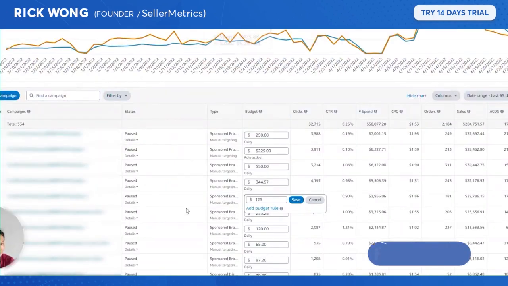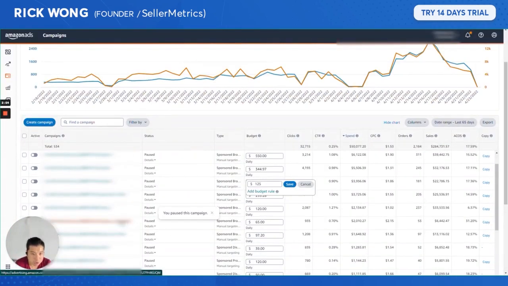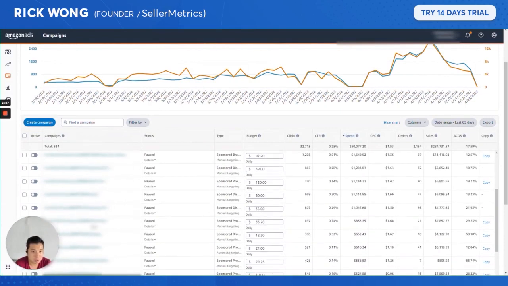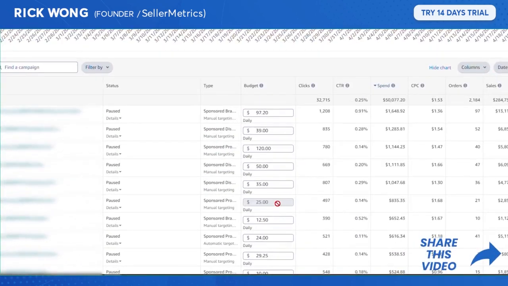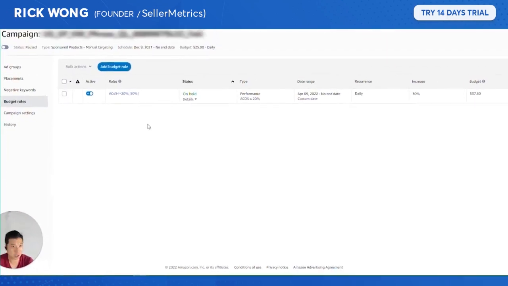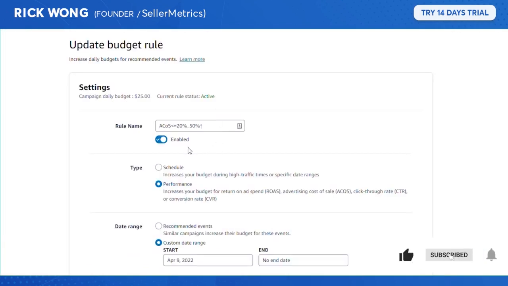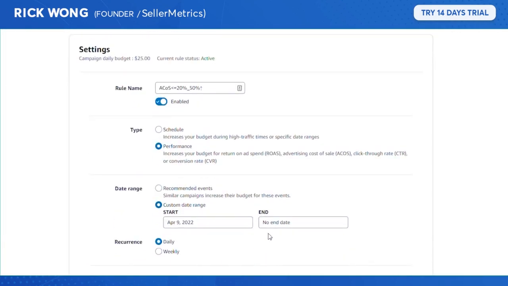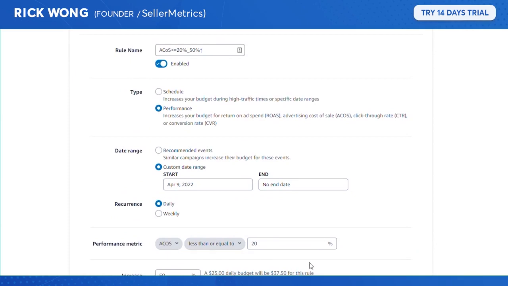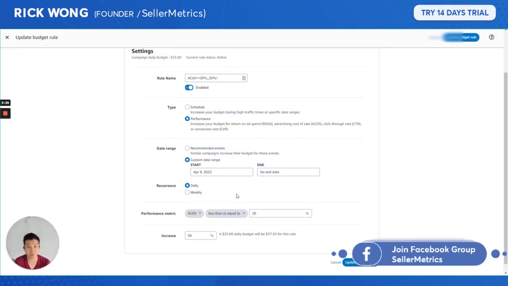So here, what I can tell Amazon to do is, hold on, let me go to a sponsored product campaign. This one right here. Let's decrease this to 25. Then you could go to the budget rules here. What I have in this rule is that I'm telling Amazon, if the ACoS is less than 20%, I want to increase the budget by 50%. So we're only going to increase the budget if the performance of the campaign does what I want it to, in this case, less than 20% ACoS.